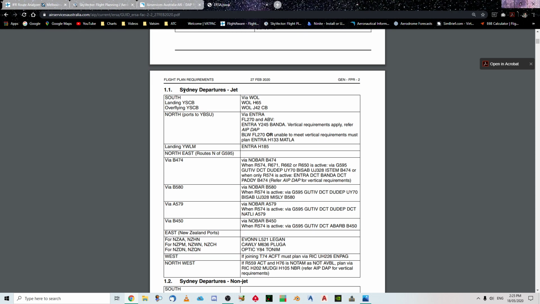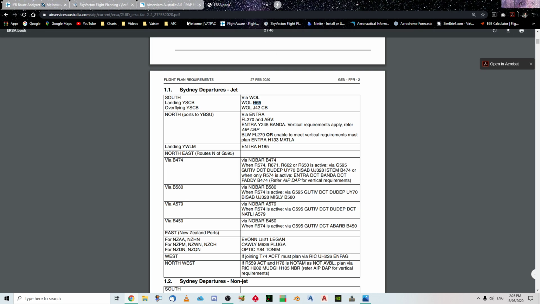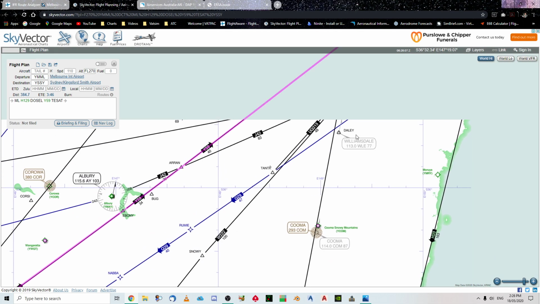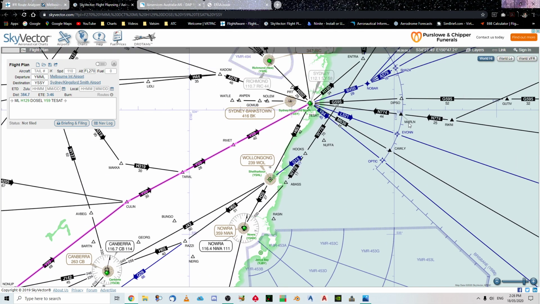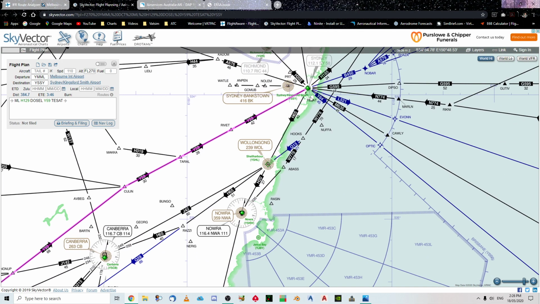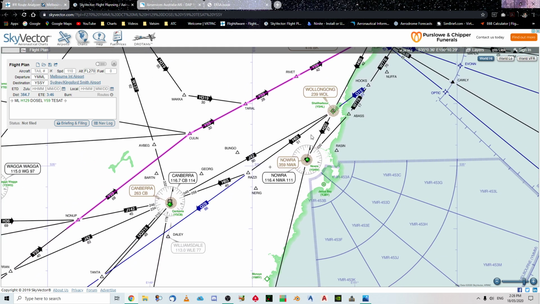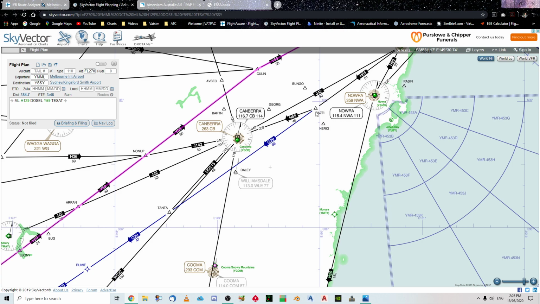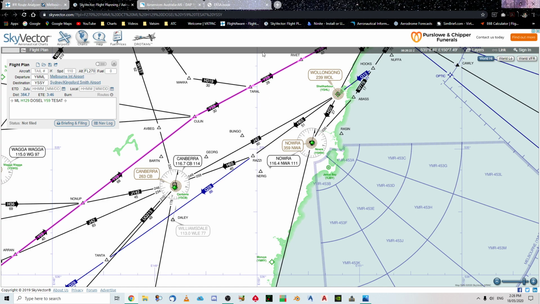Now, for example, if you're departing Sydney in a jet and you're going south and you're landing in Canberra, you have to file via Wollongong. I know these are all things that you get to understand as you gain more experience. And you can see here, there's the H65. So if you're leaving Sydney going via Canberra, you go H65, and you go via that way, Razzie, etc., etc.